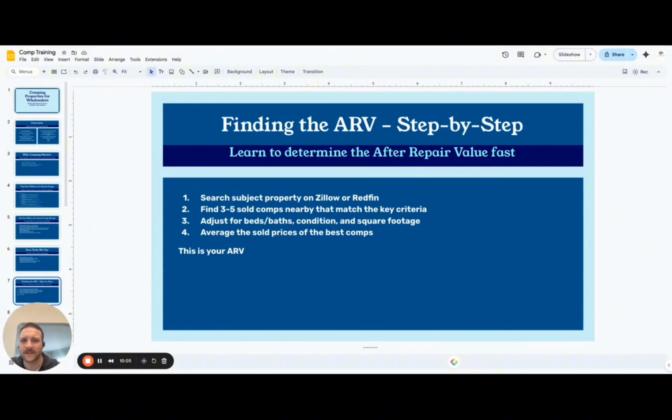All right, so finding the ARV step by step. How do we do this quickly? We'll search the subject property on Zillow or Redfin. We'll find 3 to 5 sold comps nearby that match those key criteria. We'll adjust for bed, bath, condition, and square footage, and then we'll basically average or triangulate the sold prices of the best comps, and this will be your ARV.